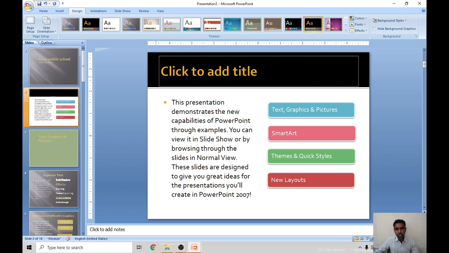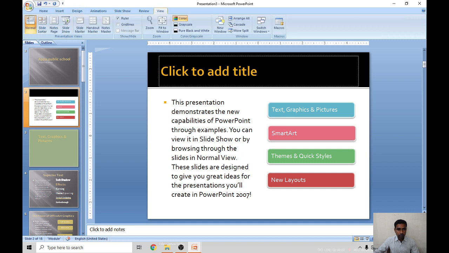Next we will move to the viewing of a presentation. So how to view the presentation? There are 4 different views of a presentation. The first one is the normal view, the second one is the slide sorter view, the third one is the notes page view, and the fourth one is the slideshow view. These are the 4 different types of views.